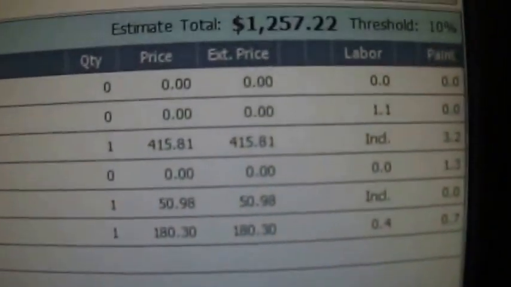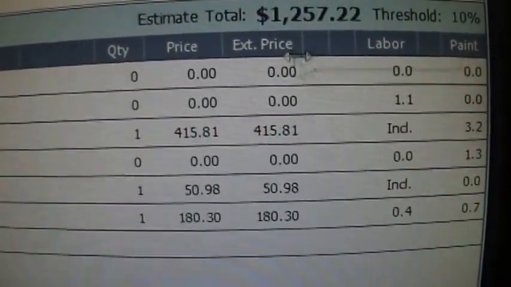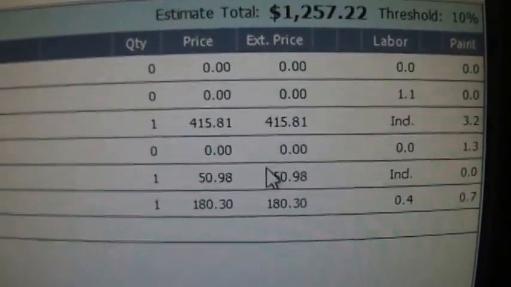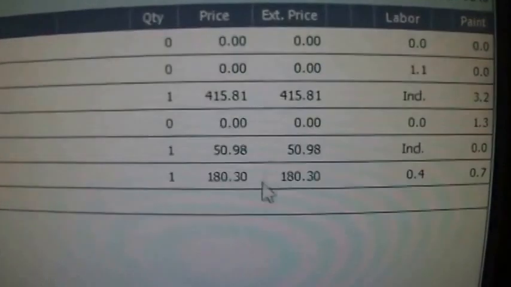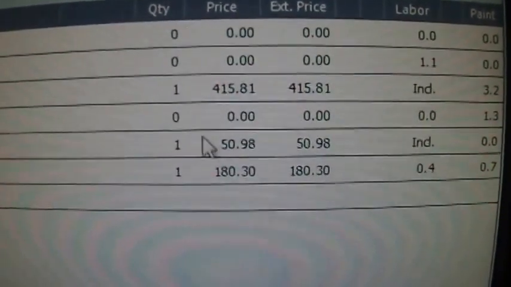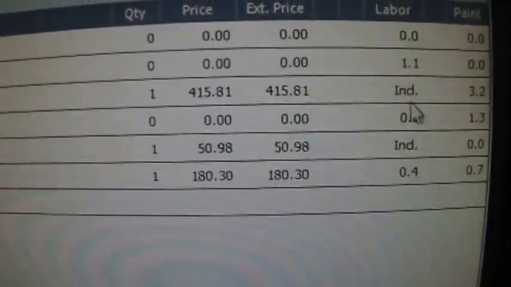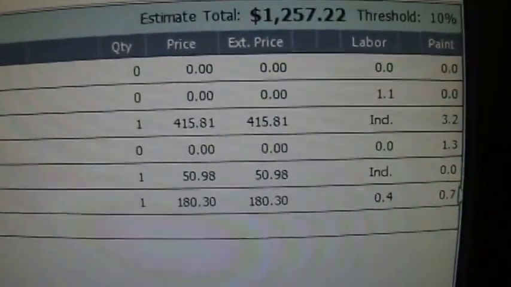So here we are. We have created our estimate. It is kind of high, $12.57, but keep in mind you came in with just a bumper, but of course those additional items needed to be replaced, so we have to add them to the repair. This gives us our labor and our paint materials and our paint labor as well.